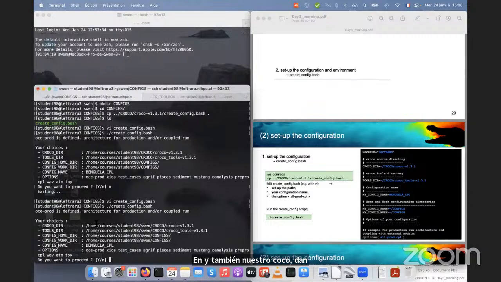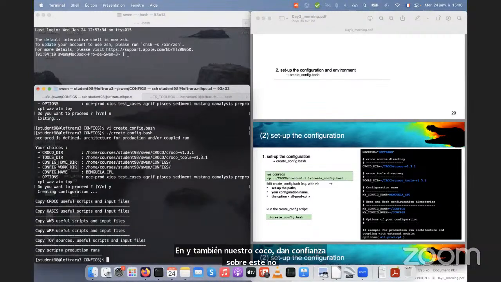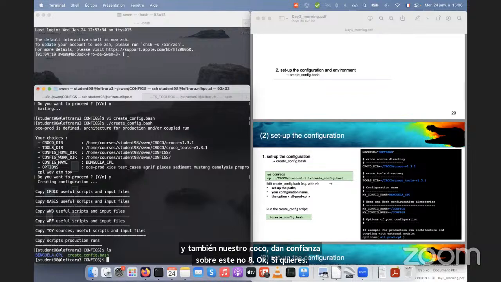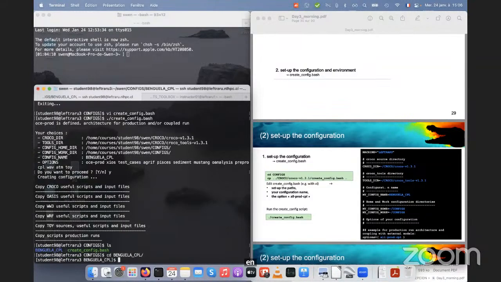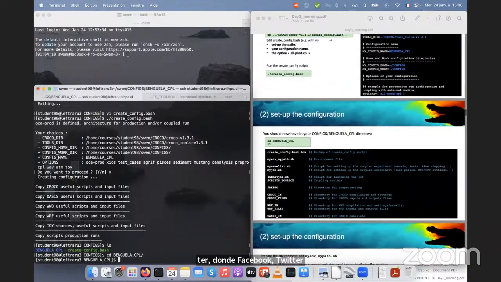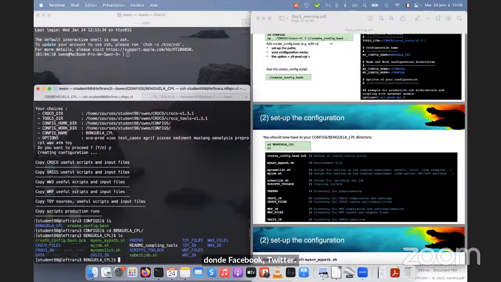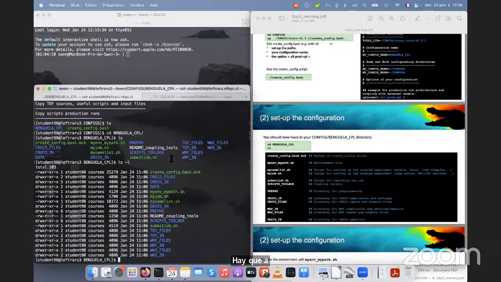Now I check CROCO directory is indeed in student 98 for me, under 20, CROCO, and so on, and configuration directory there. Okay, I say yes. Now, if I do an ls, I can see that I've created a Benguela CPL directory. And if I go into the Benguela CPL directory, I can see that now I have several things. So I have a backup of the way I create this configuration. And then I have several directories and several files.